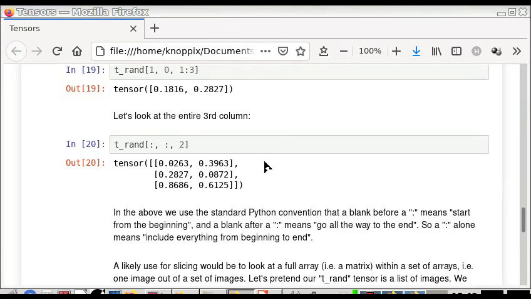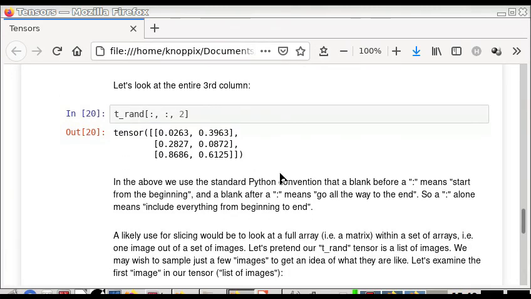In this example, we're using the standard Python convention that a blank before a colon means start all the way from the beginning, and a blank after a colon means go all the way to the end. So a colon alone means include everything from beginning to end. So this syntax indicates that we're slicing and selecting from all of the elements and all of the rows, but selecting just the third column.